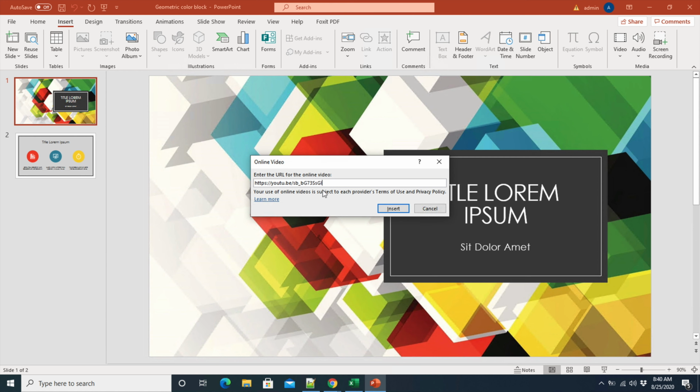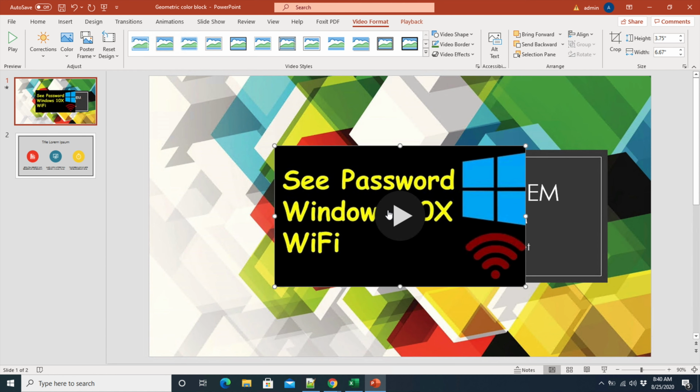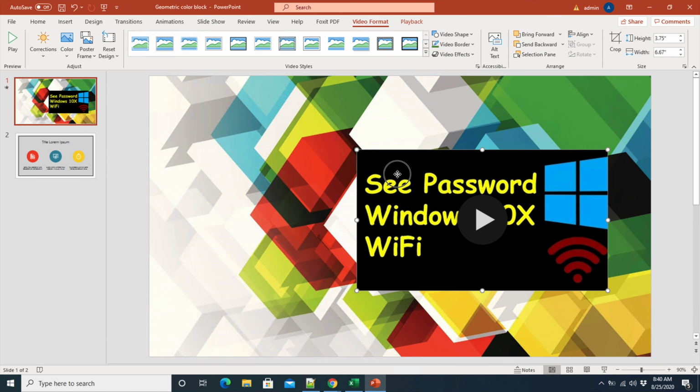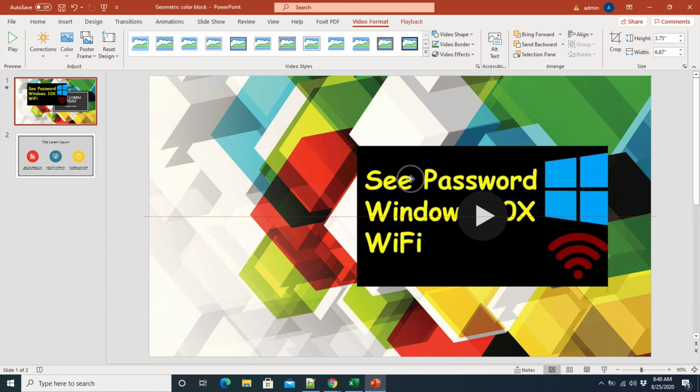Okay, once I paste it, there are two buttons. One is Insert, and there is Cancel. We have to click on Insert. Once we click Insert, it will take a few seconds to load the video from YouTube, and then you will see this type of thing, and then you can drag and drop it anywhere, wherever you would like. So for example, I want to drop it this way. Okay, so this is my video. In this way you can link your YouTube video.